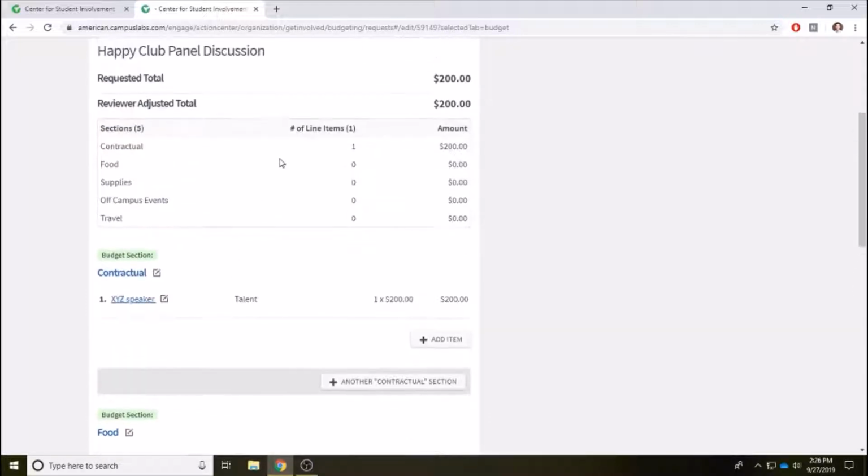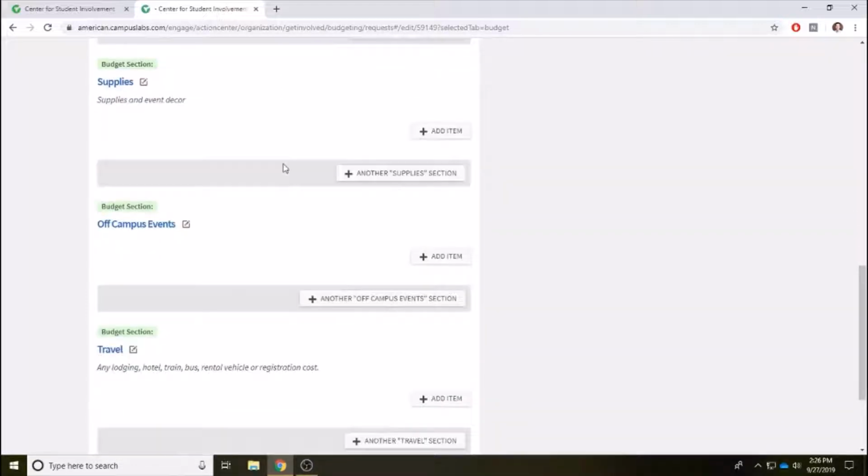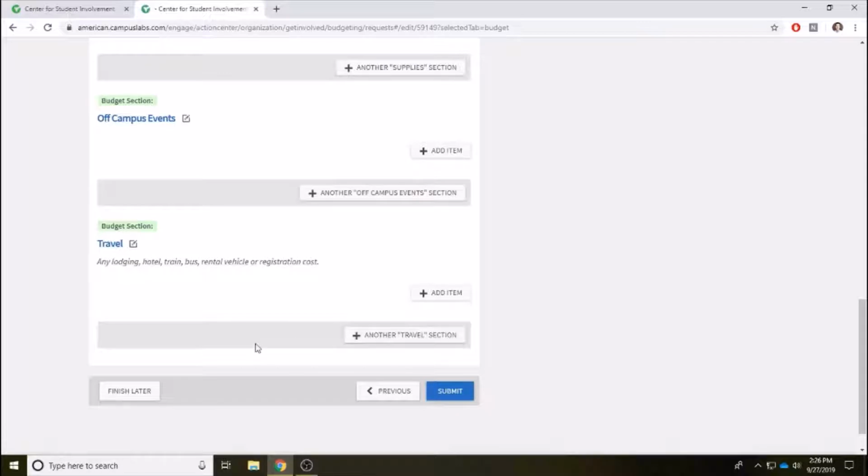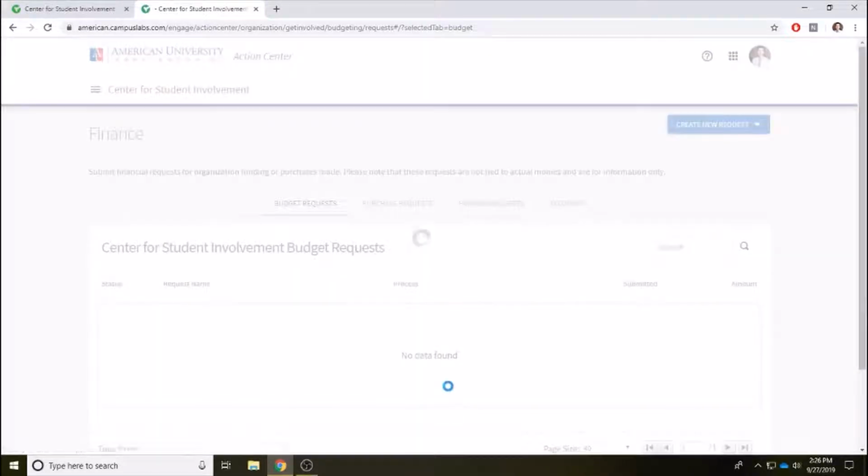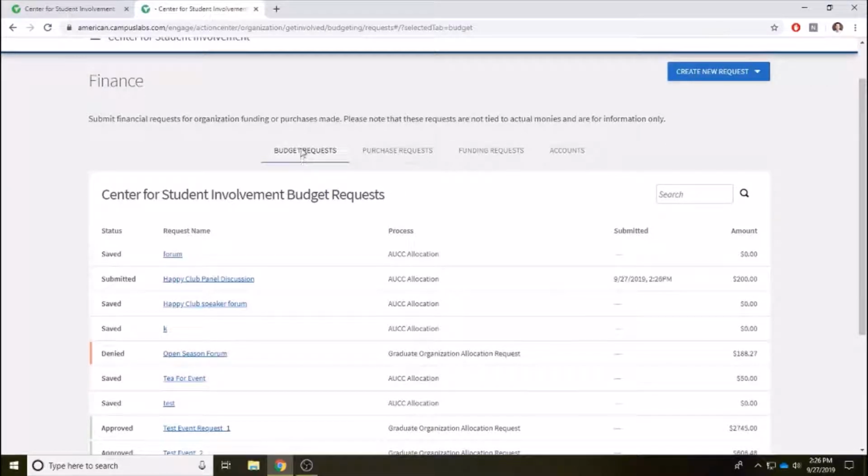So I'm going to wrap things up with that section here, but you can see it's really easy to put together. After you finish that, review it, and hit submit, you're going to see that your budget request will populate up in this section here. So our Happy Club panel discussion has popped up in our budget request, and you can see the $200 total is here. It says we just submitted it, the date and time that we submitted it.